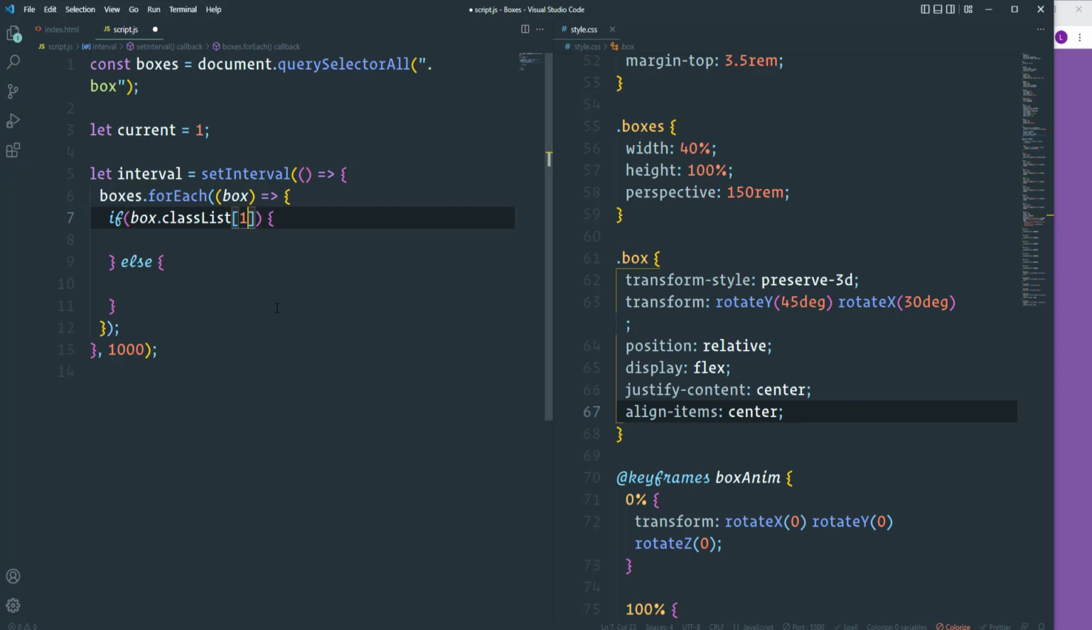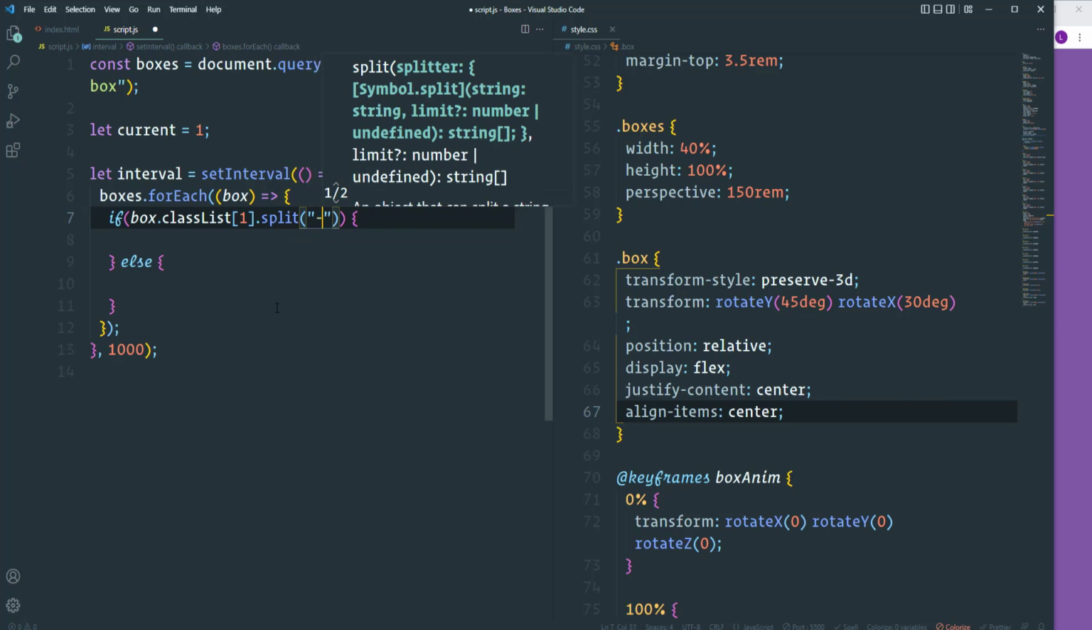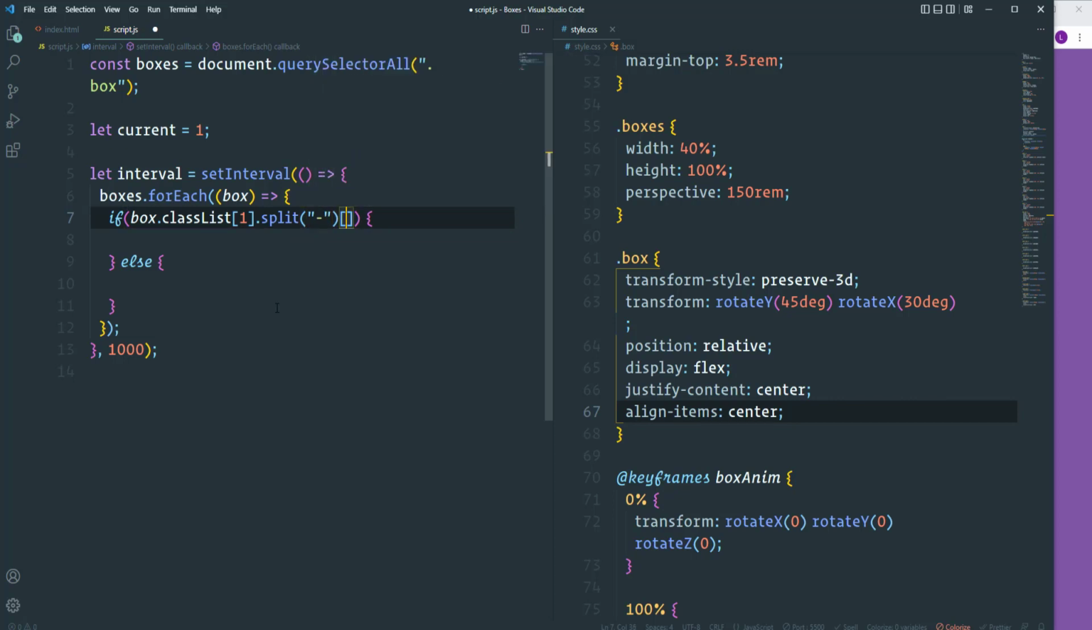So once we have an access to the class, next we need to use the second part of the class name, I mean the actual number of the box. And for that, I'm going to use one of the array helper methods called split. This method allows us to split the class on a specific character, and it returns an array. We need to split the class name on the dash, and we need to grab the second part of the class, I mean the number of the box. So we need split, then we need dash, and then the index number 1.